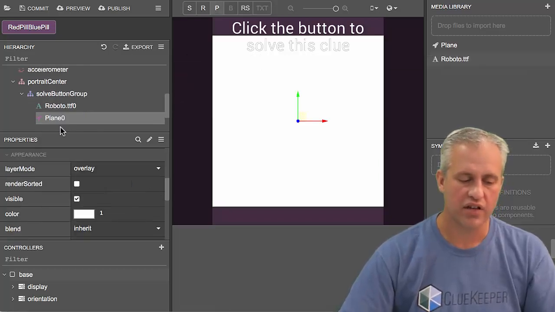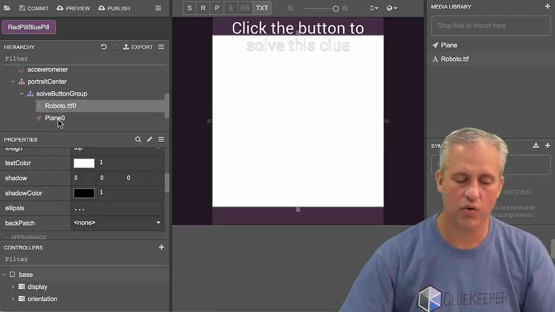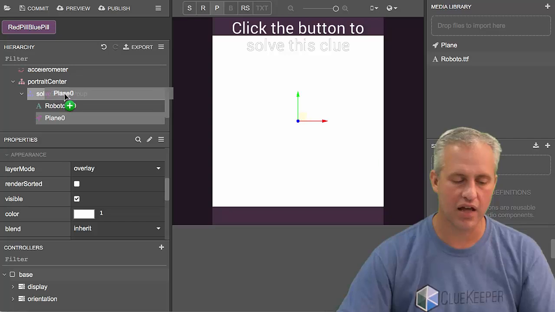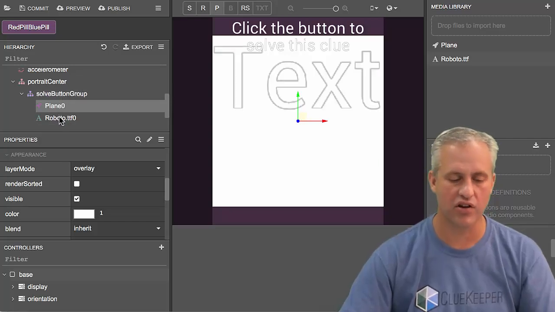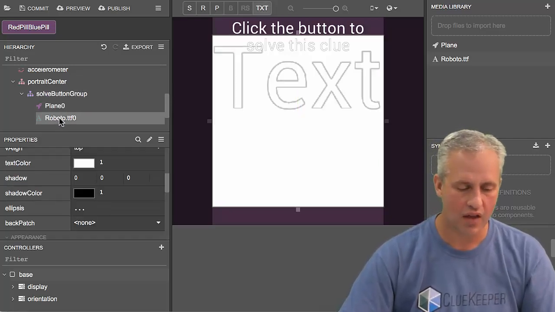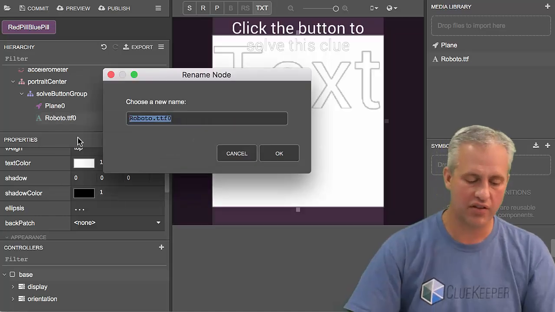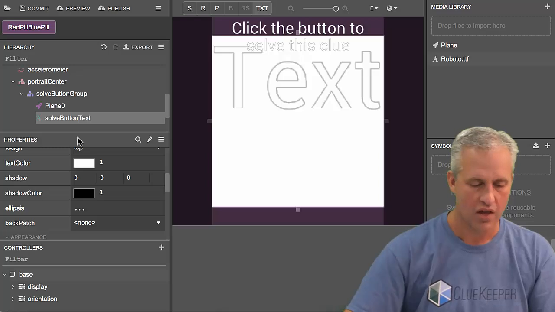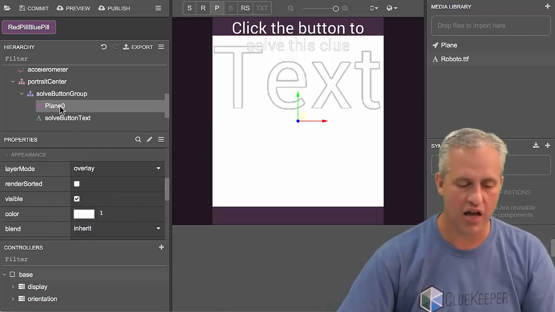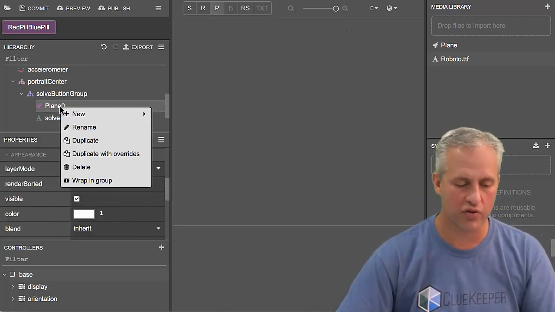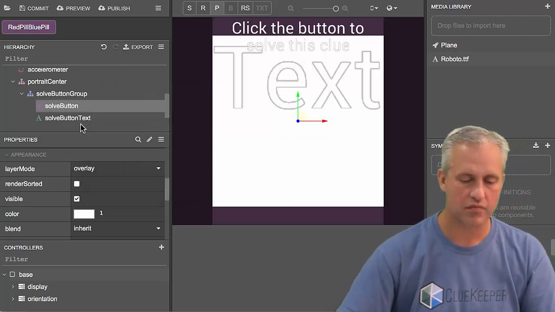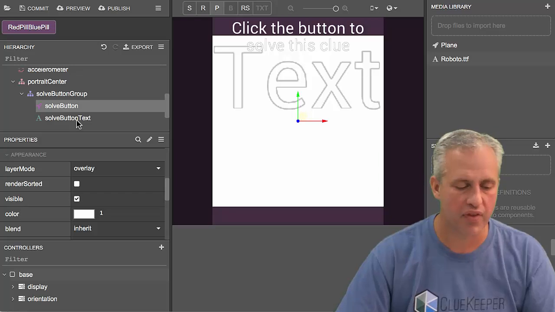It has a dependency order here, and things that are lower get shown on top. So I actually want my plane behind the text, so that my text shows up on top of it. And then I choose to name the things in my tree. So this is my solve button text. And then the plane, which is just a two-dimensional plane, this is my actual solve button. So this is the thing you're going to click.